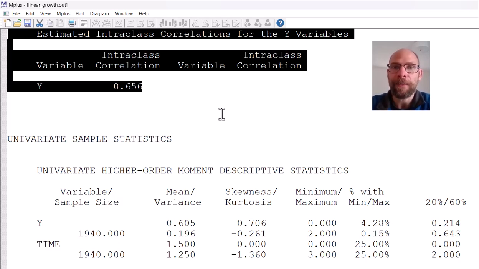That's typical for longitudinal data when you have a construct that has a trait component, that there's stability over time in these scores. And so that's reflected here in the very substantial intra-class correlation coefficient, that shows you that there's substantial consistency, or stability across time.